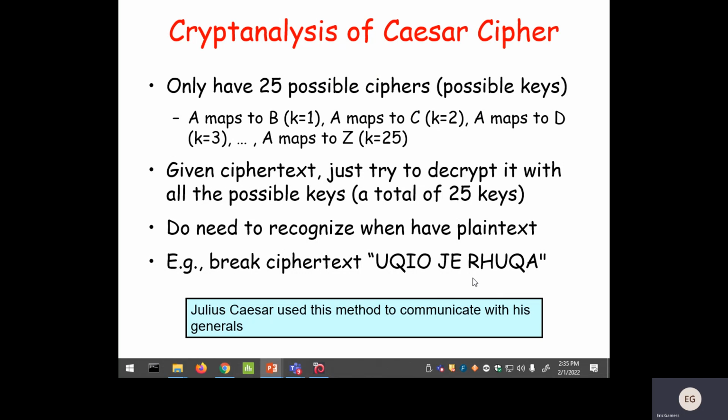The last key is 25. Let's suppose that the key is 25. Let's decipher that and see what we will get. And one will be something that we can understand. So that will be the key. And we will have the plain text message.